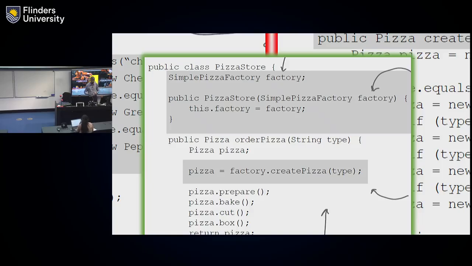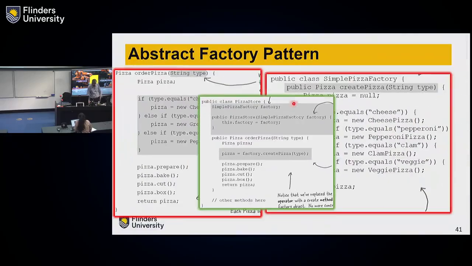Whenever a pizza store object is created, a factory is assigned to it. The factory which we have created is the simple pizza factory. This will initialize the pizza store with a certain pizza creation method with the simple factory. Now we can have multiple factories. We can have a factory for some other pizza type. We can have a factory for some other food items.